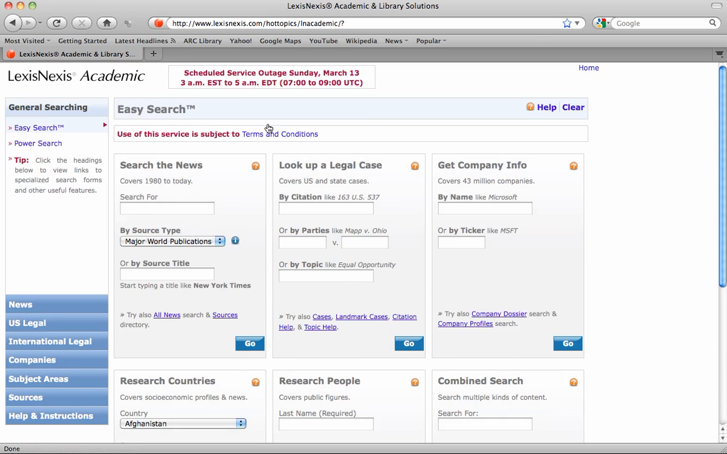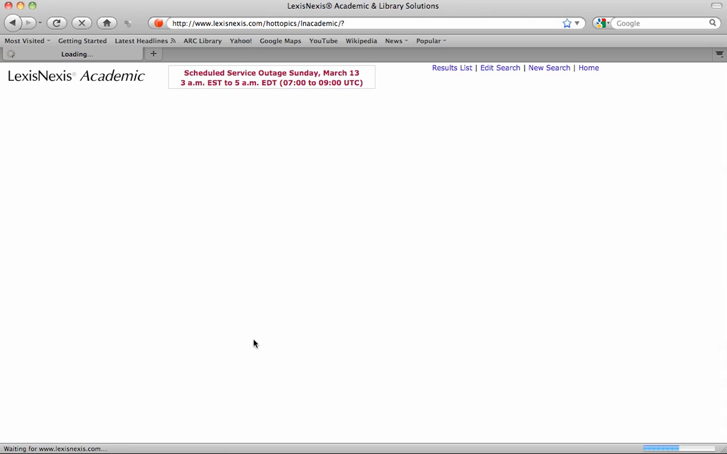Now from this page there is this easy search. LexisNexis is not the most user-friendly database, so giving us an easy option does sound pretty attractive. We could go ahead and run a search here. I'll search for Nigeria ethnic conflict. I'm searching in major world publications. That's perfect, and I click go.